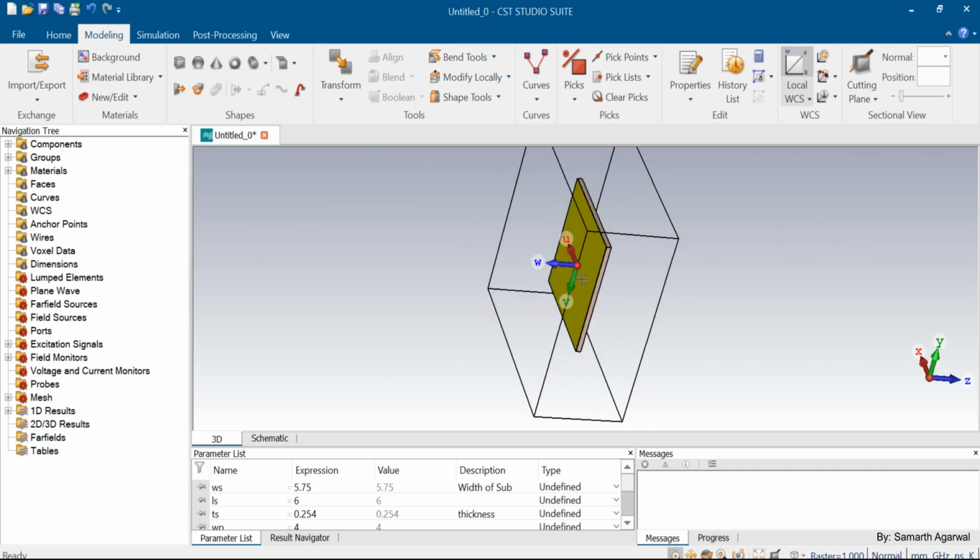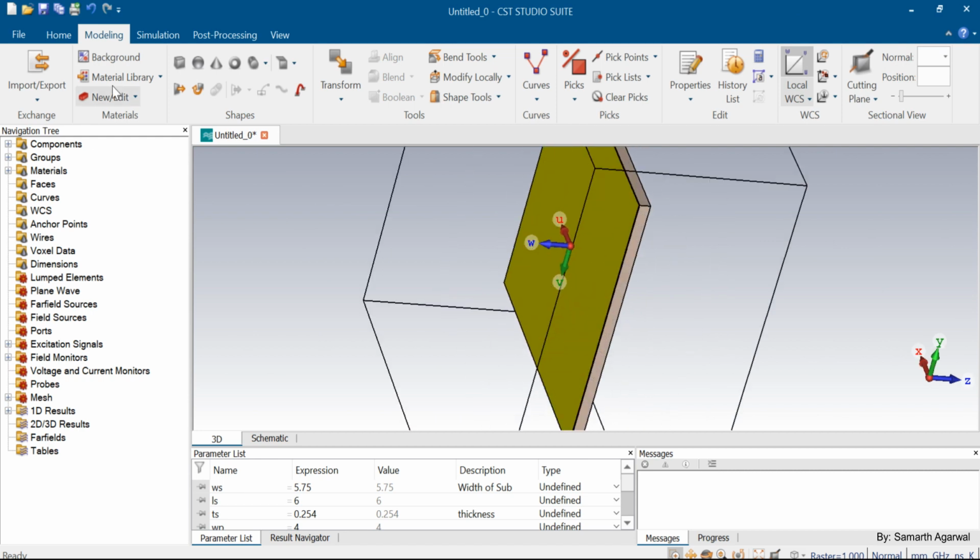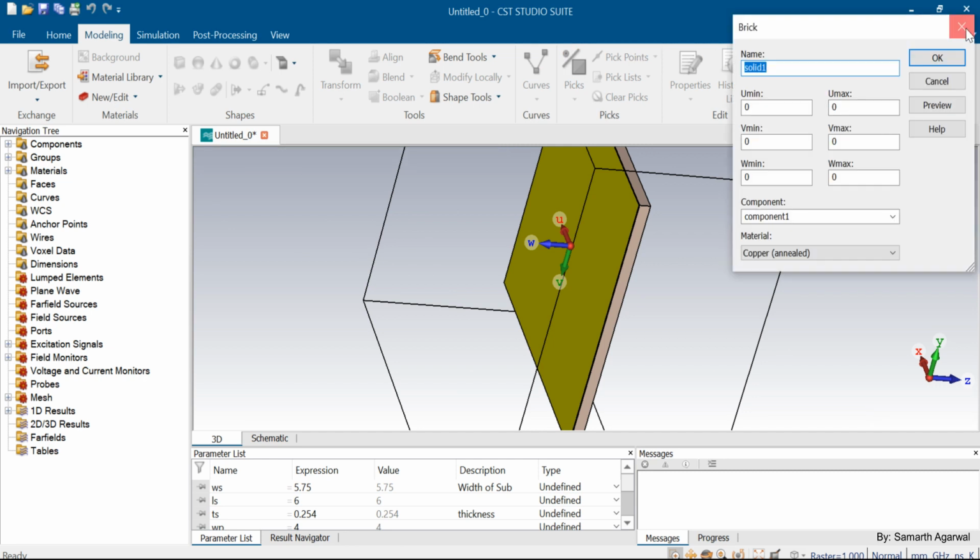Otherwise we can go with our conventional method, in which, to create the ground, we go with the brick, escape, and give the dimensions as well, but this is an easier way to make that design.